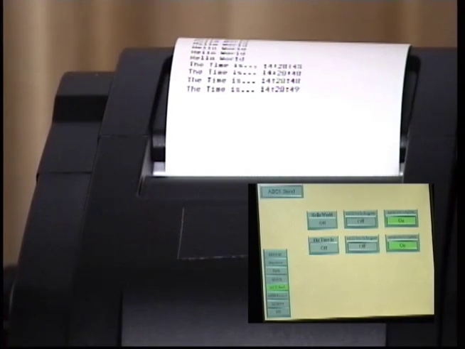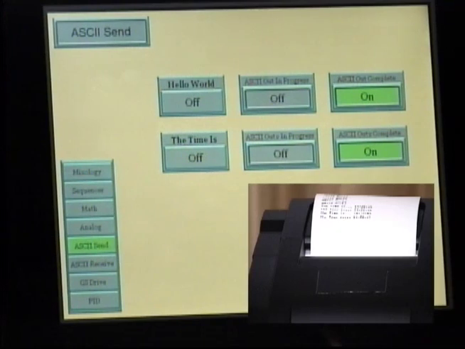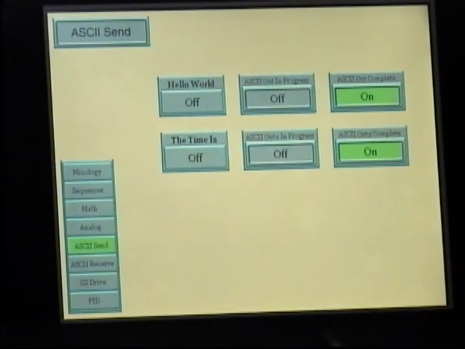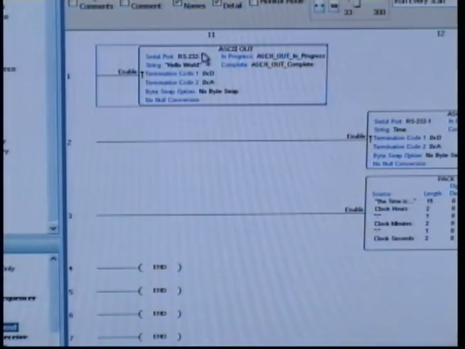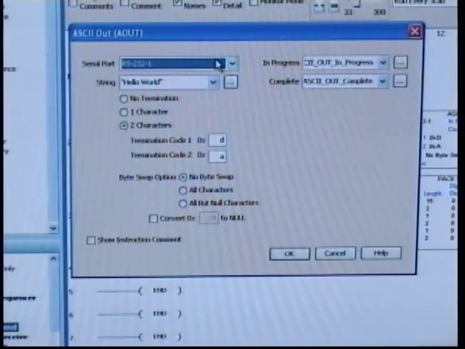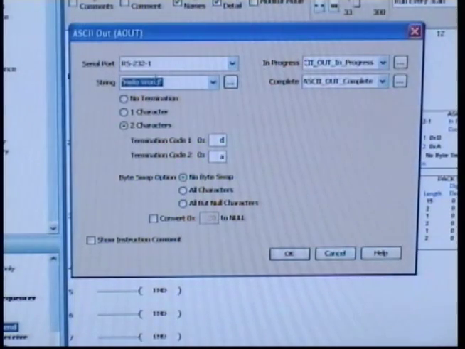But what I wanted to show you as far as the advanced features behind there, if you jump back over to the program screen, the top one here, where I have my arrow, is where I actually put Hello World, and I was able to put the ASCII text right into the instruction. Let me bring that up real quick. There we go. As you can see, above I assigned the serial port, which is RS-232.1, the serial port on the remote slave module. Here's where I put my ASCII text. You don't have to use them, but I created some tags for in progress and complete. And I also assigned 2 characters. 0x0d is a carriage return, and I'm pretty sure 0A is a line feed.